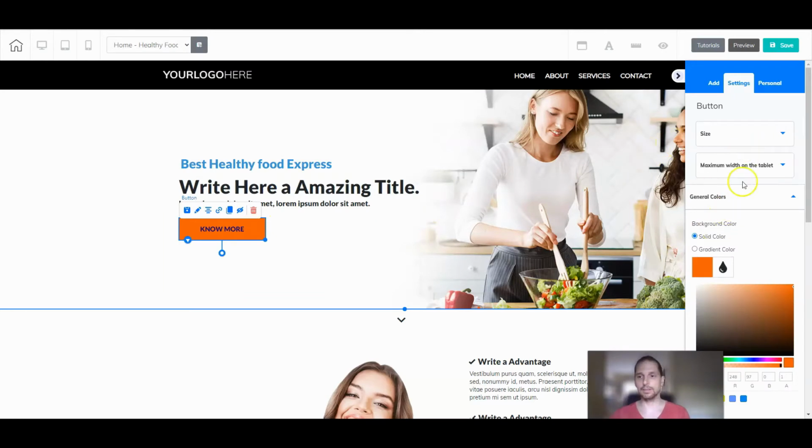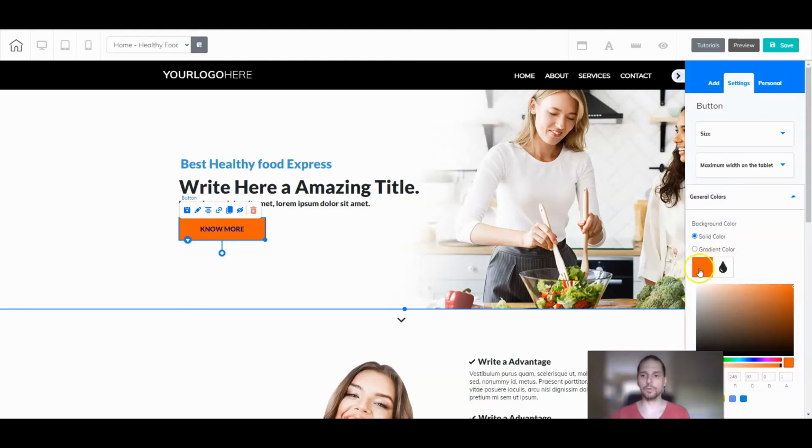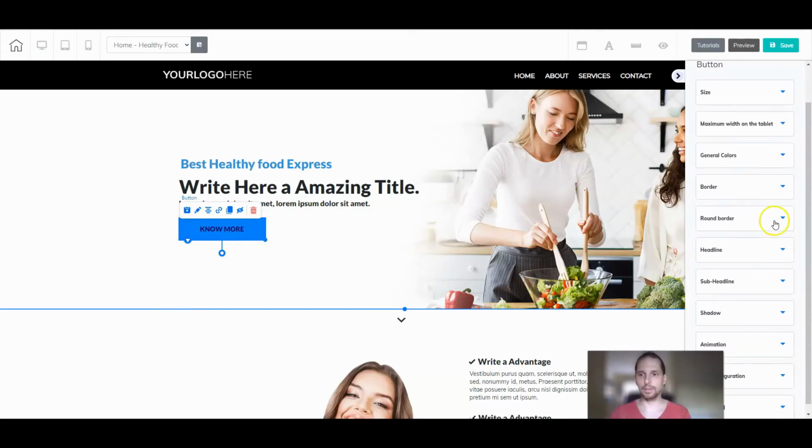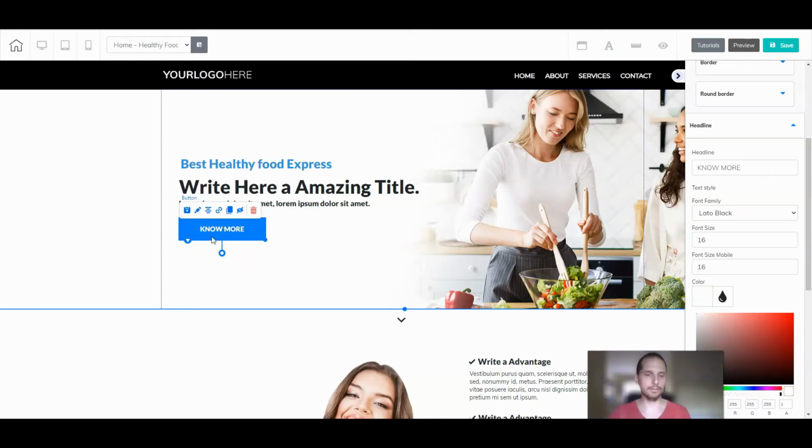We can see a lot of different settings we can change here, including shadows, headlines, border, the round, make it round, the border, and general colors. And for example, we can choose another color here. We can choose whatever color we want, and then we can change the font of the button, of course. The font color, it would be here, like headline. We can change the color to white, for example, like this, and it's readable now again.